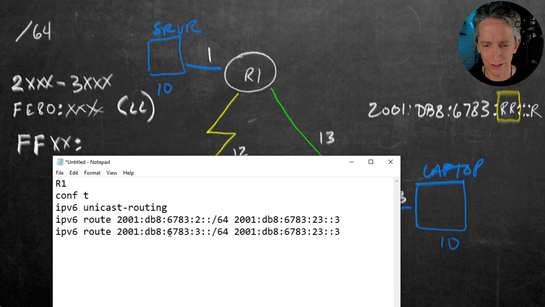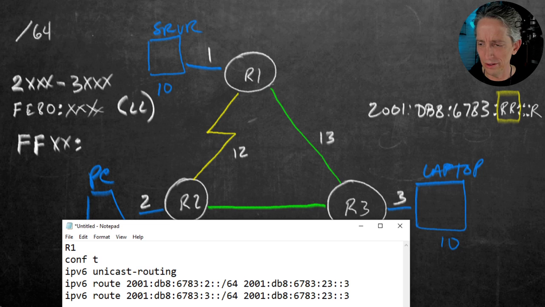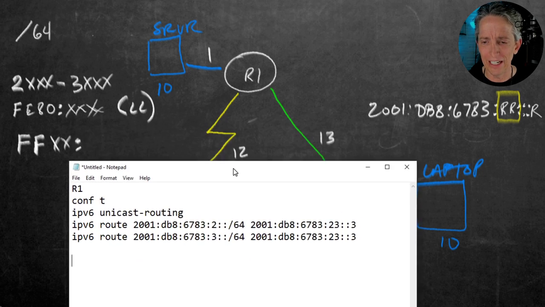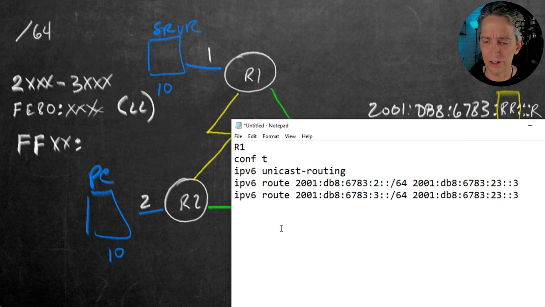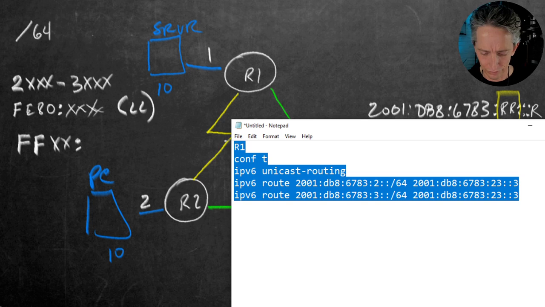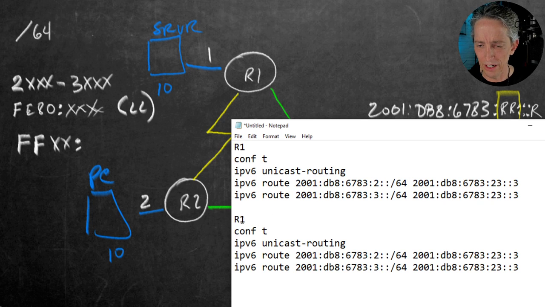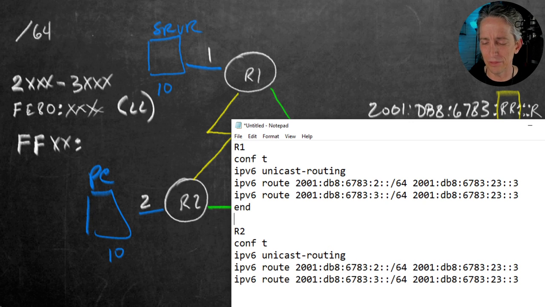All right, so let me just look at the logic here. From R1 to get to the 2 network, it's going to go to R3. And to get to the 3 network, it's going to go to R3. Fantastic. So from R1's perspective, he's solid. Let's take a look at configuring R2. So I'm going to copy this whole thing, Control C, Control V, rename it R2. I'm also going to add an end here, just to make it nice and pretty.